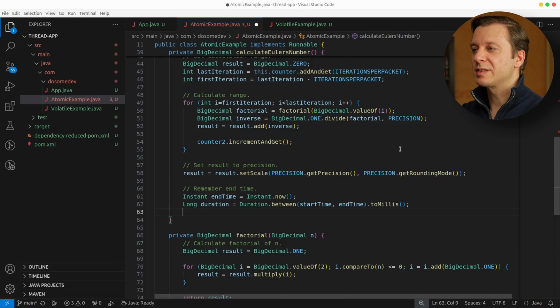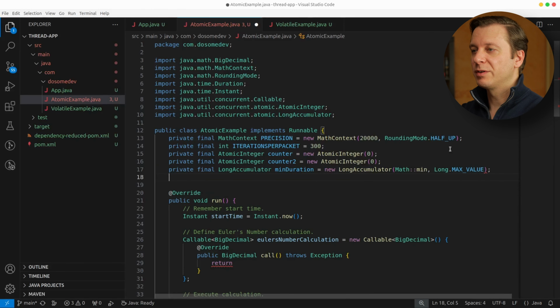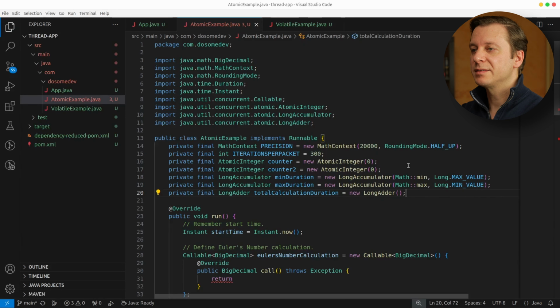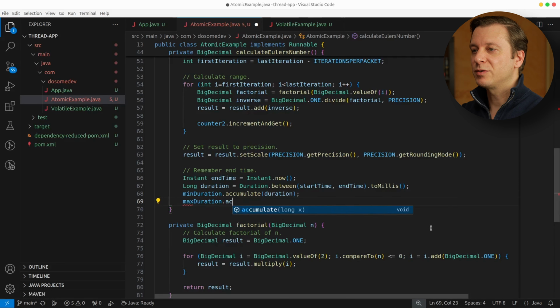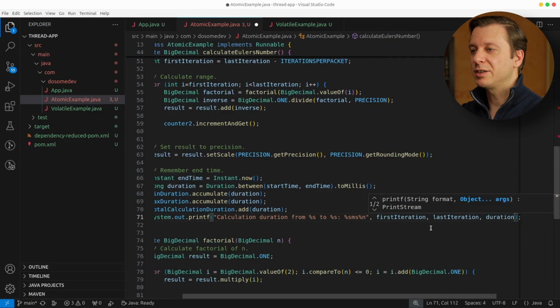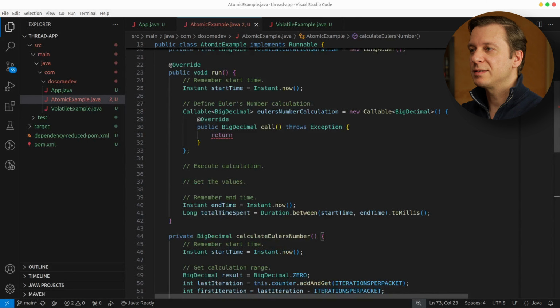Now let's add a little bit of statistics. For that, let's create a new variable of type LongAccumulator, one for the minimum duration and one for the maximum duration. And let's also add a LongAdder for getting the total calculation duration. Alright. So let's accumulate for min duration and also for max duration and also for total calculation duration. And after having done that, we print the calculation duration that we took in this thread between the first iteration and the last iteration. After having done that, we return the result, which brings us back to the call method within the Callable so that we have something to return.